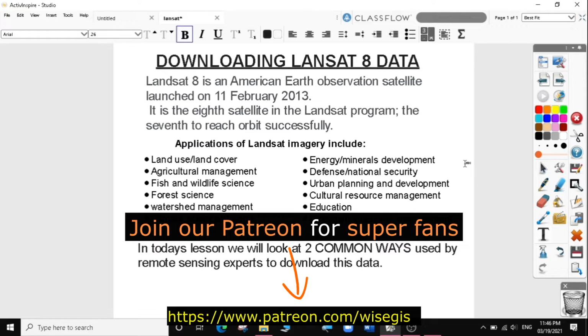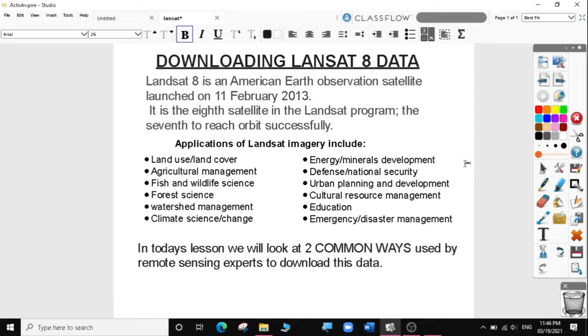Let's go straight to today's exercise. So today we are going to be looking at downloading Landsat 8 data. Landsat 8 is an American Earth Observation satellite launched on the 11th of February in 2013. It is the 8th satellite in the Landsat program, the 7th to reach orbit successfully.